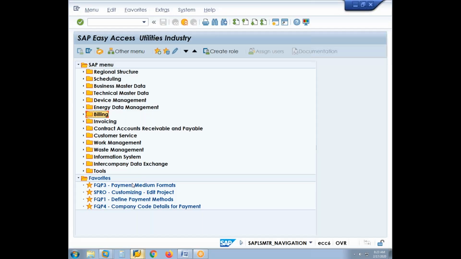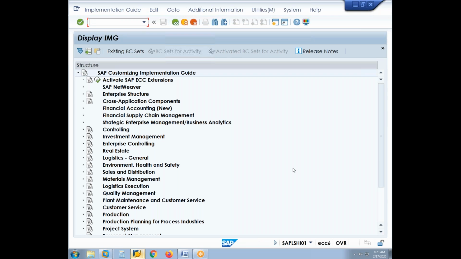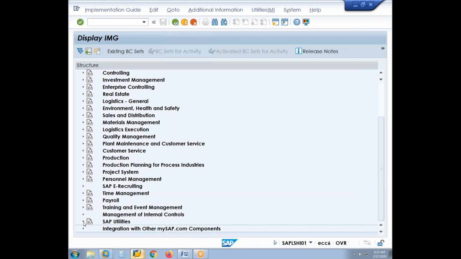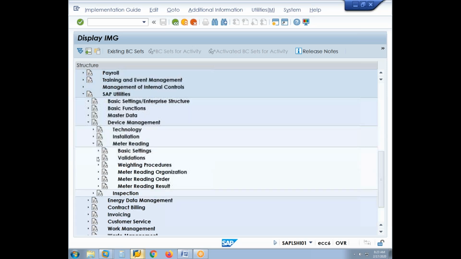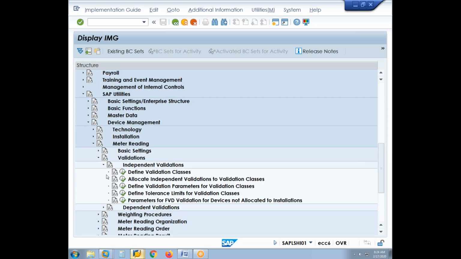Let's look at the independent validation. What are the possible validations? So we will go to IMG and then go to device management. Select the utilities, then go to device management, then meter reading, and then go to validations. Independent validations. Select here. Define the validation class.